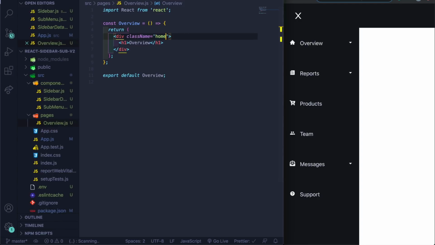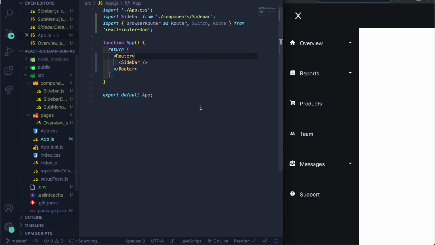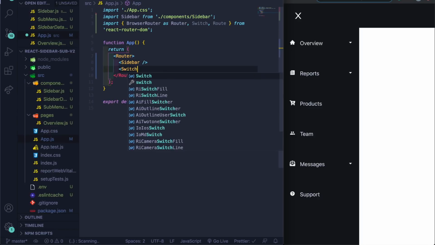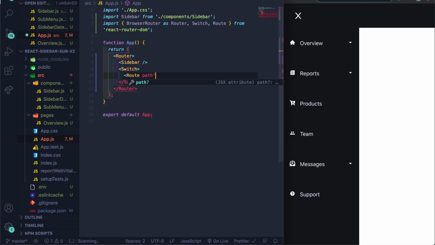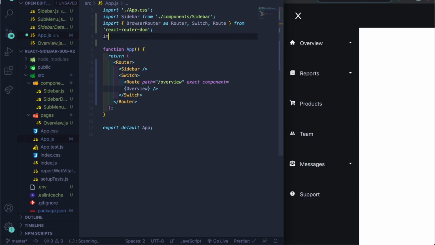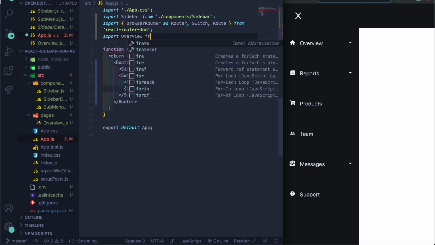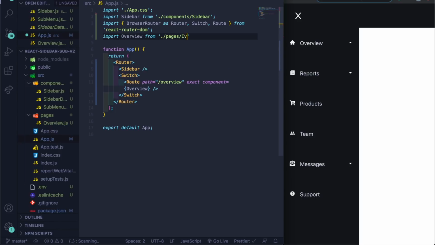And then pretty much we can go to the app.js. So here, we'll wrap these with a Switch, and that's what will actually pass in my routes. So let's say Route. The path is equal to /overview. We have exact and then component. So here I want the component to be the page display. So the page is Overview. And then if I do the closing tag, we actually have to import this too. So let's just say import Overview from ./pages/Overview. So it should be good.